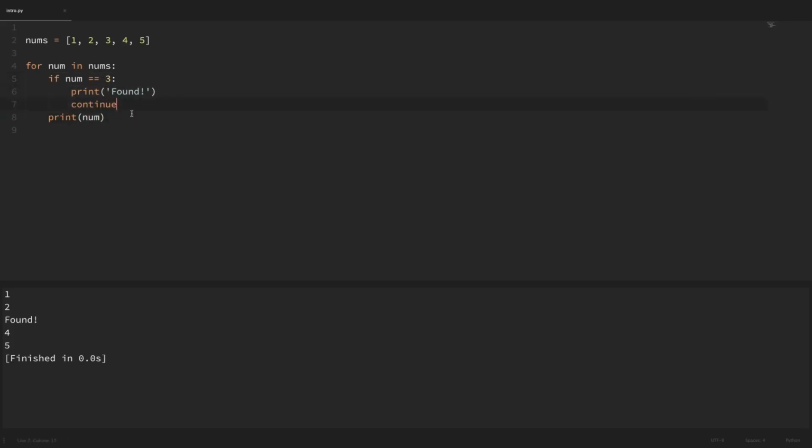So it's important to understand the break and continue statements and the differences between those, because there's a lot of different use cases for when they come in handy to solve certain problems.